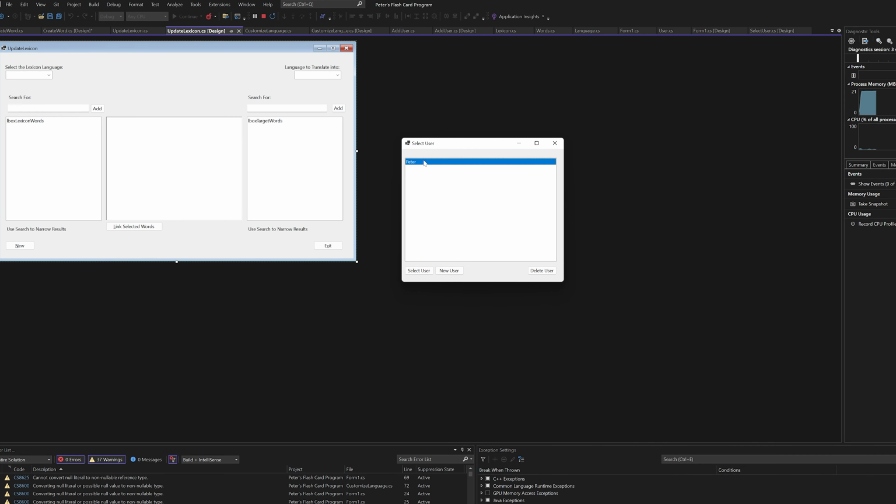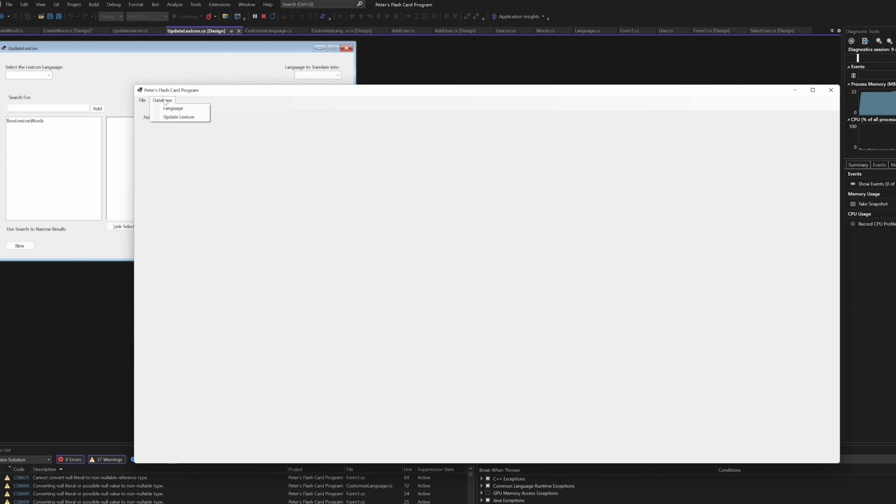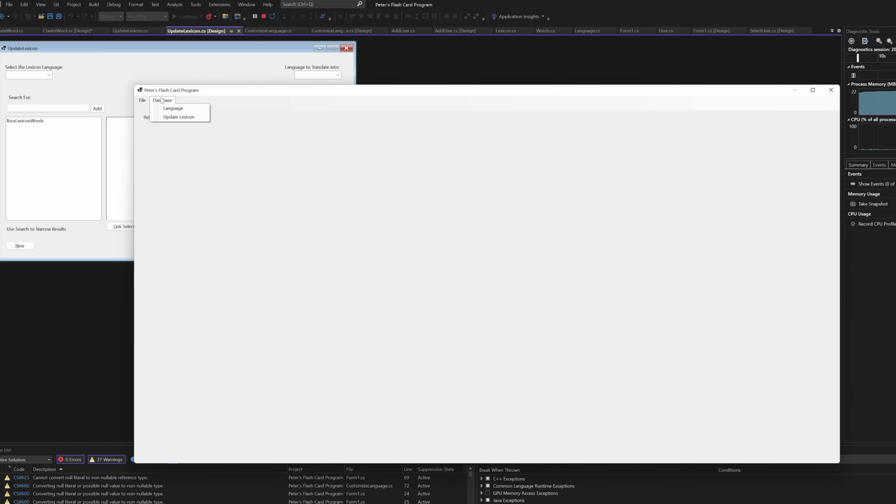Right now, the only thing I've gotten here is the normal select user. We'll do that. And when this comes up, we now have our database. First thing we need to do is add a language. So we'll just add English first. We will create that language. Let's go ahead and save and close.